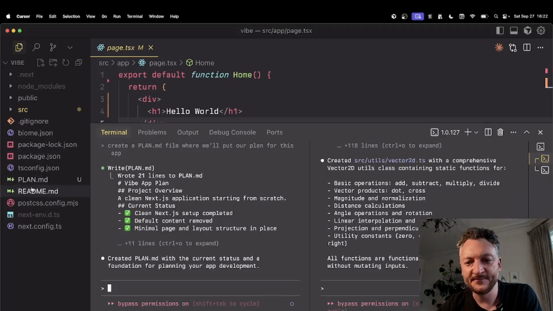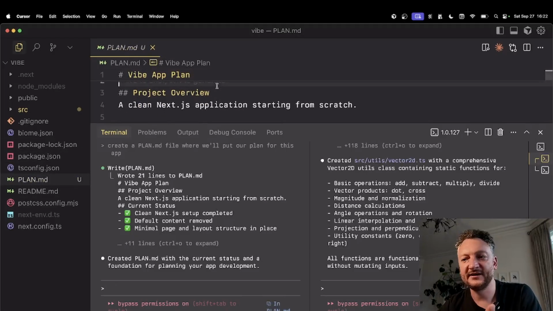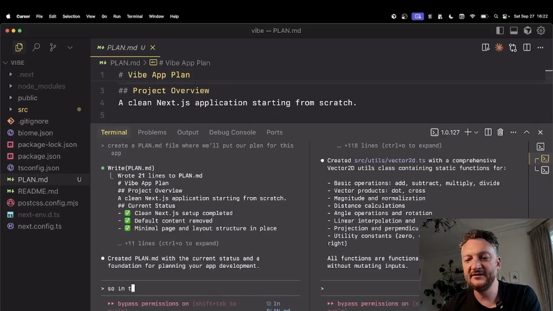Okay, so we have a plan. The plan is like nothing, right? So in the plan, also I want to create a canvas, like an SVG utils class.